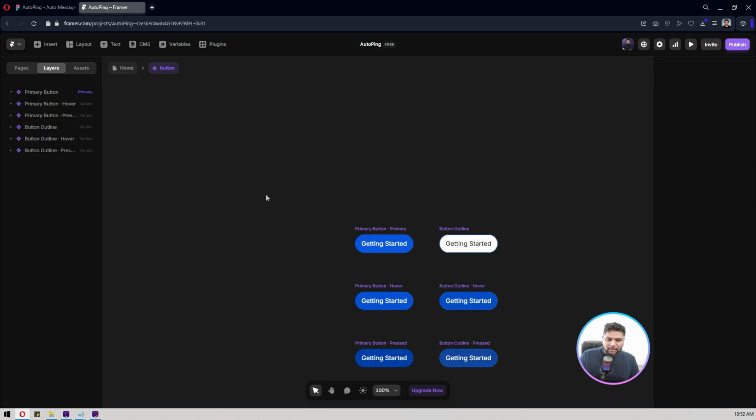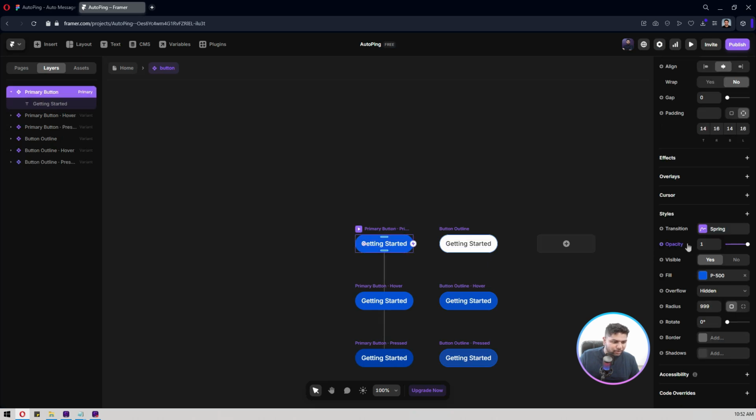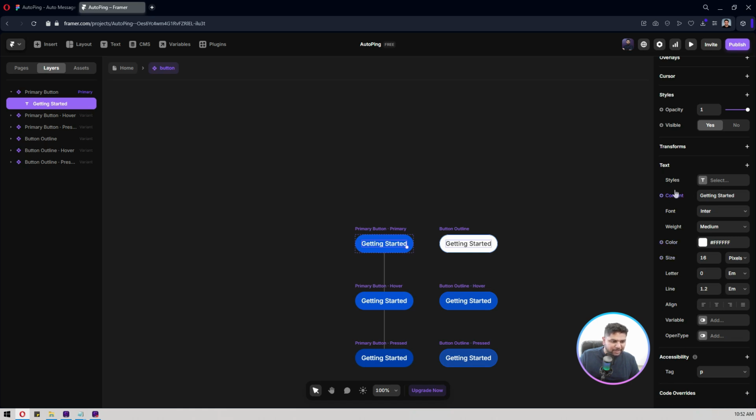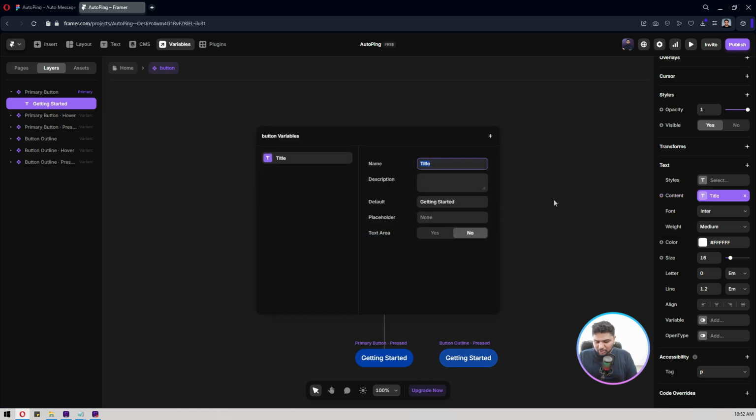here the content. Here you can see the content. Select the text that you have in that button, and from that you can change the content here. Let's create a variable for that: button label, right? And then let's use a button link or button URL.